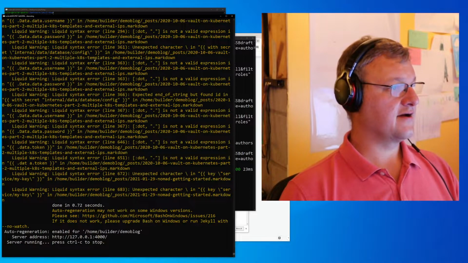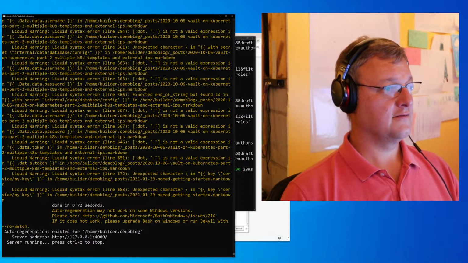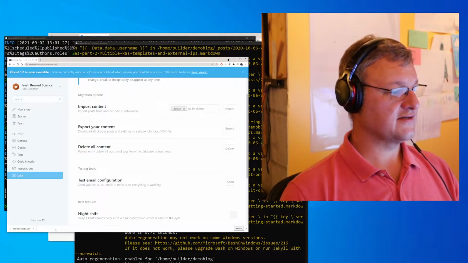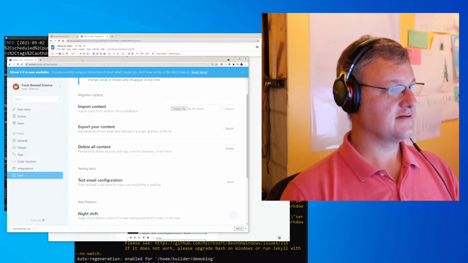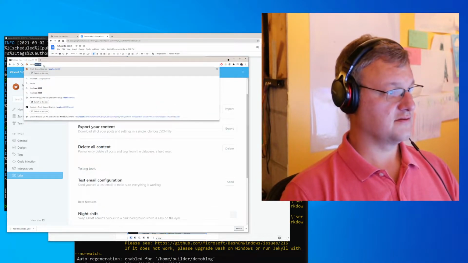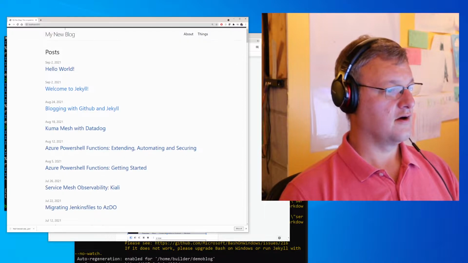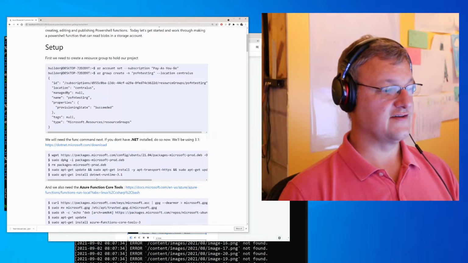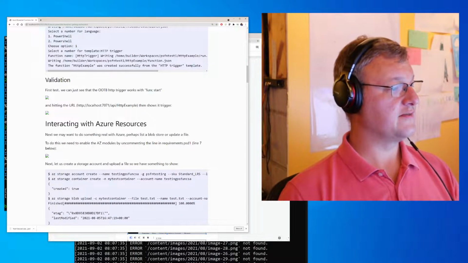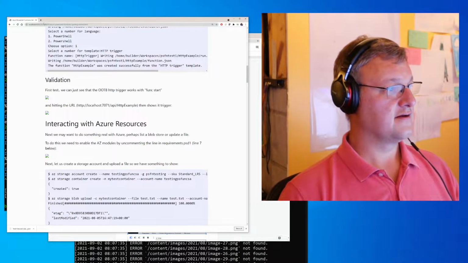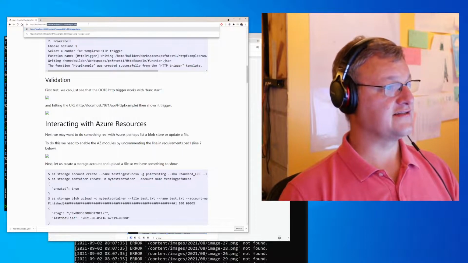If we bring back our Jekyll blog here, what we're going to see is, let's do localhost 4000. All these posts came through. Now, if you have images, you're going to have to deal with that. So I'm going to see a couple broken image links. And if I take a look at that, it's looking for things in content images.